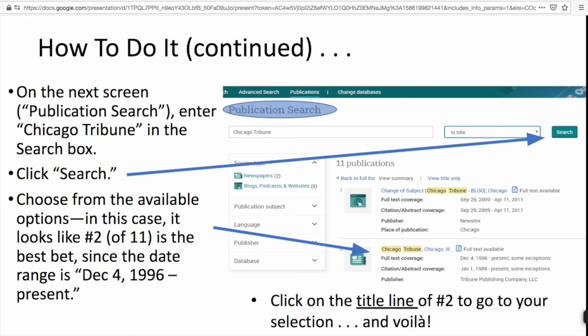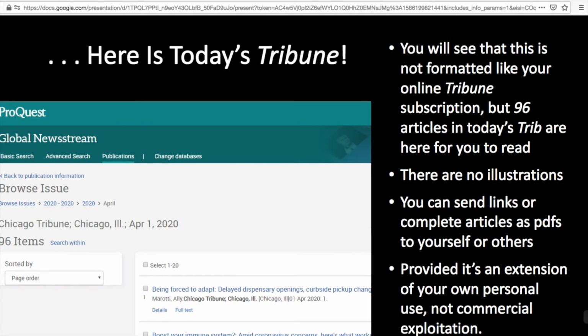And then suddenly, here is today's Tribune. You have access to all the principal content. In this issue, 96 articles in all, but you will see that they are not formatted like they would be in the online subscription edition. For example, there are no photos or other illustrations, just the text. Now, if you are looking for something specific, click on Search Within and enter a keyword you'd expect to find in the article or articles you want. Other options allow you to print the article, download it as a PDF, and to send links to yourself or others.